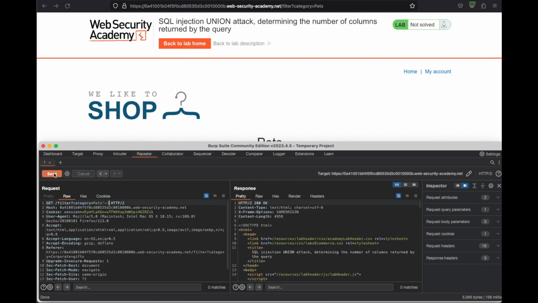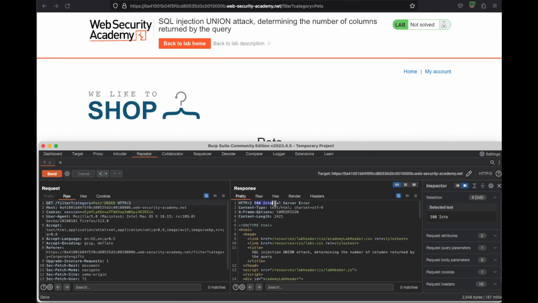After the apostrophe, I'm going to enter a double dash and hit send. We get a 200 OK, so it's exactly the same, should I say. And now if I type in ORDER BY 1 and then the double dash, hit send, we now get an internal server error, and we know from the previous way that there isn't one column. So now we change the ORDER BY to 2.